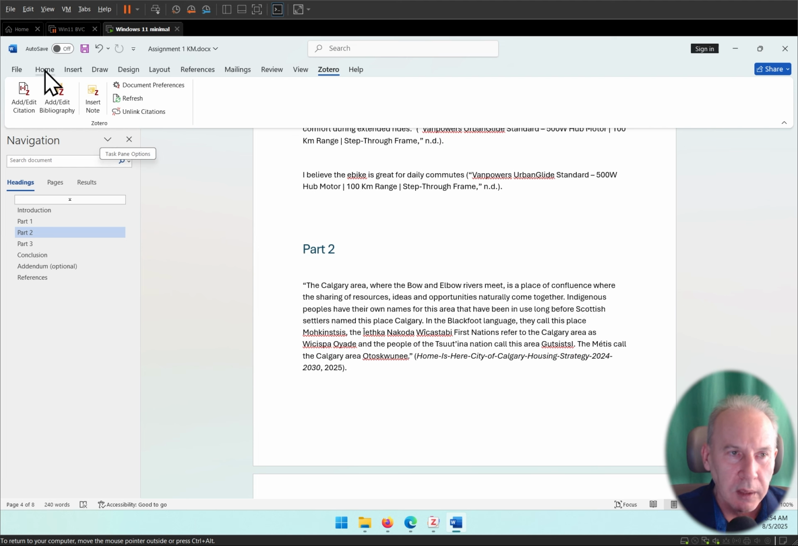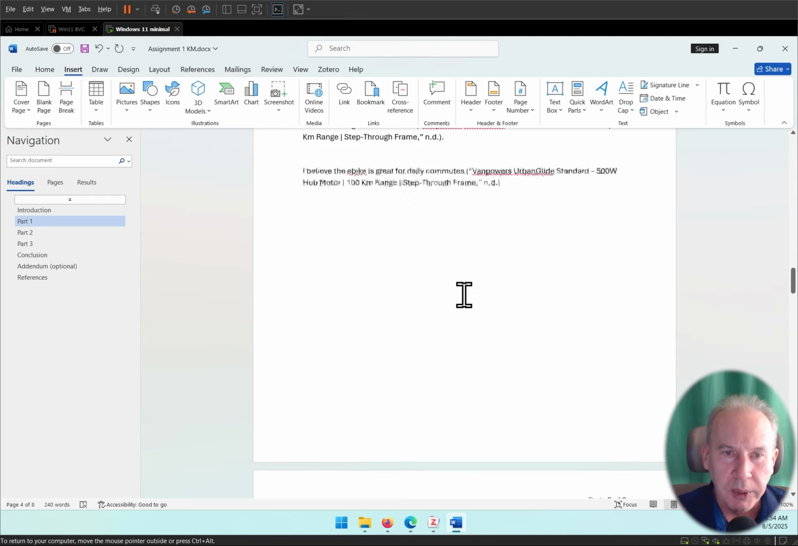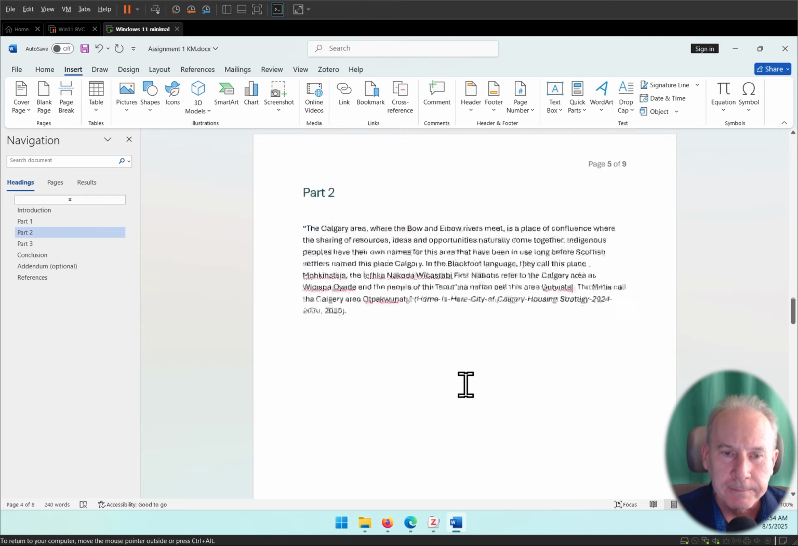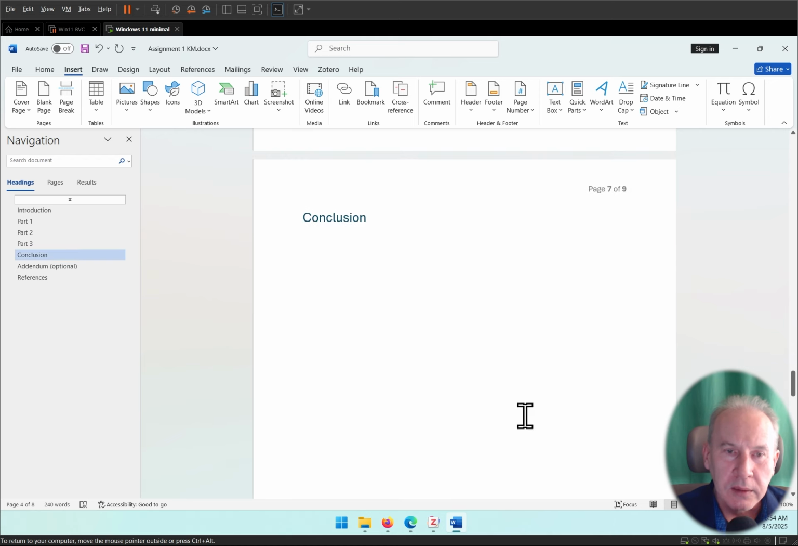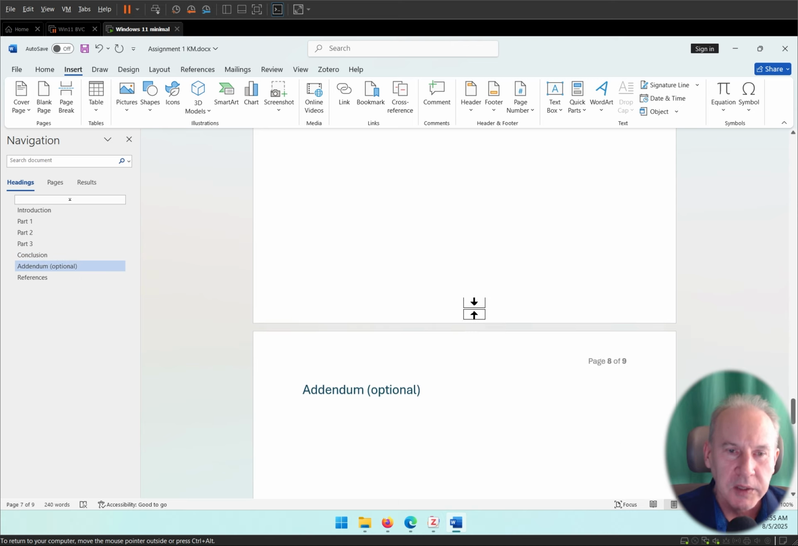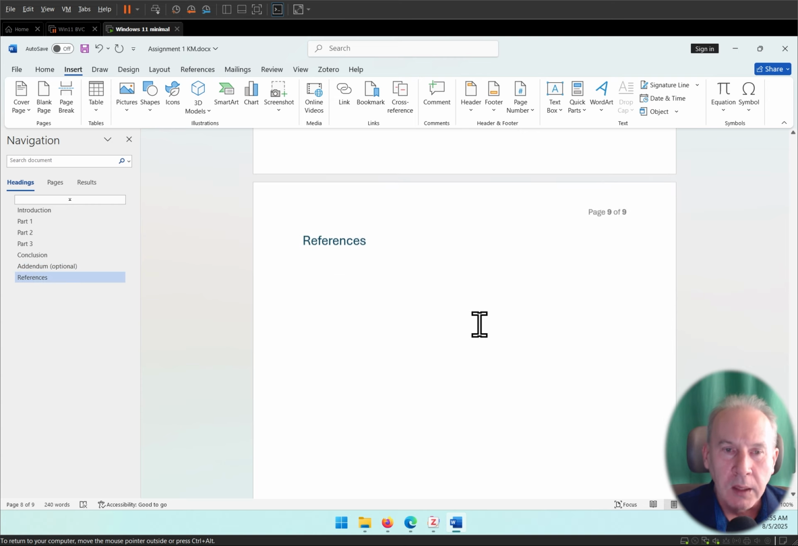And for part 2 here, I'm just going to add in a page break so that part 2 is separate from part 1. Part 3 and conclusion. I've already mentioned what should be that. Again, it should be what you learned, what you took from this, and what was the experience that you had. Addendum, we're just going to skip that.